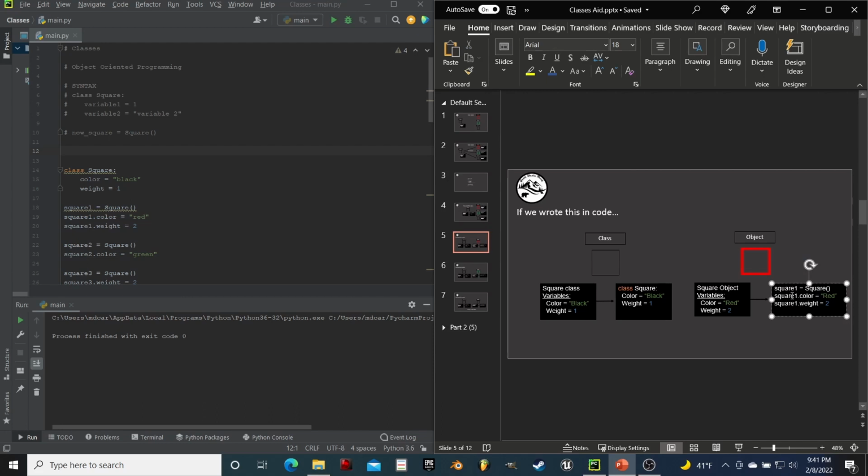So you'd essentially say square1.color equals red. This dot, all that does is it goes into square1's variables, right? And then you can pick which variable you want to edit after you type that dot. So in this case, we type color to access square1's color, and only square1's color. So this won't affect any other squares if you do it like this. And then again, we set it to red. And then if you want to edit the weight, you would do the same thing, except after the dot, you would type weight and set that equal to 2.